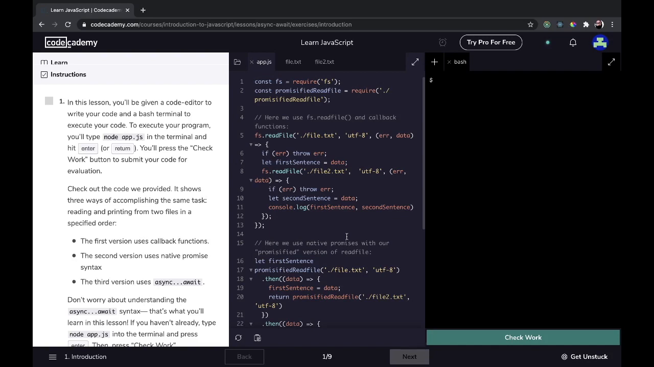The first version uses callback functions. The second version uses native promise syntax. The third version uses async await. Let's take a quick look at this. They're importing the file system. Promisified file read is a different file they're requiring here as well.